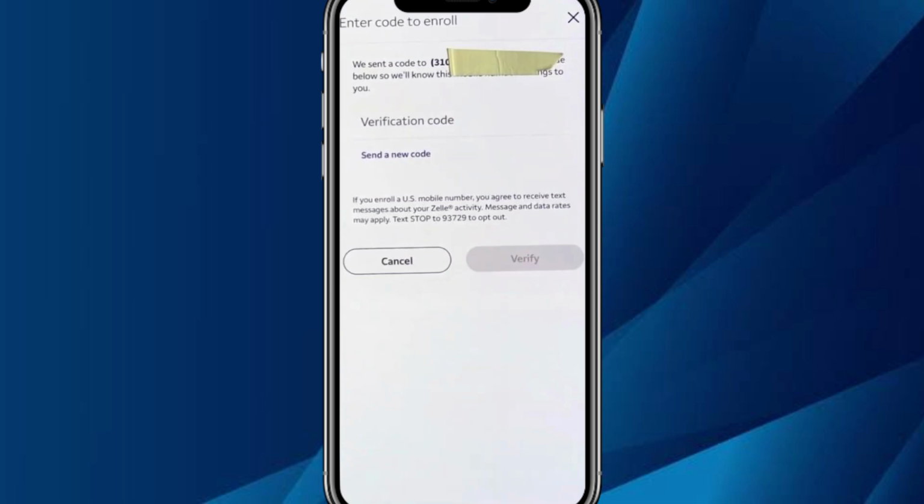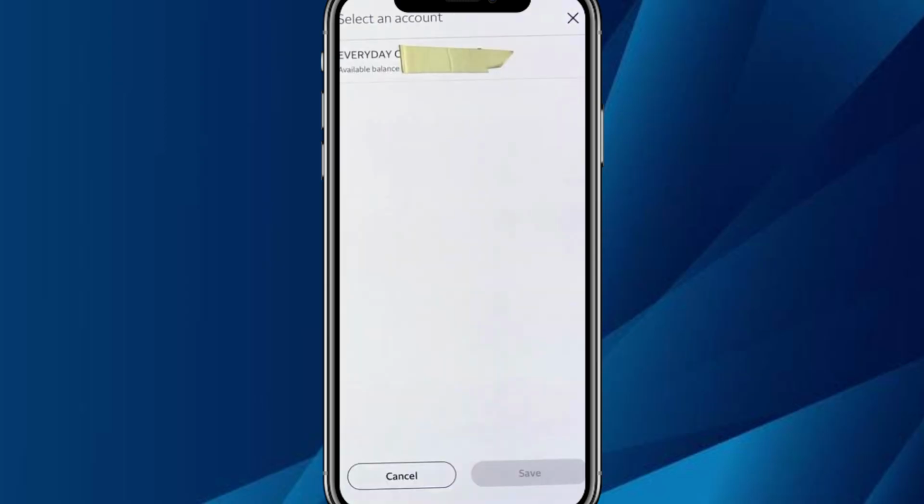Then verify your enrollment. Zelle will send a one-time code to the mobile number or email you provided. Open that message, grab the code, and enter it right away since these codes expire. If you don't see it, check your spam or junk folder and confirm you typed your info correctly. For your security, never share this code with anyone. Once the code is accepted, your enrollment is complete.